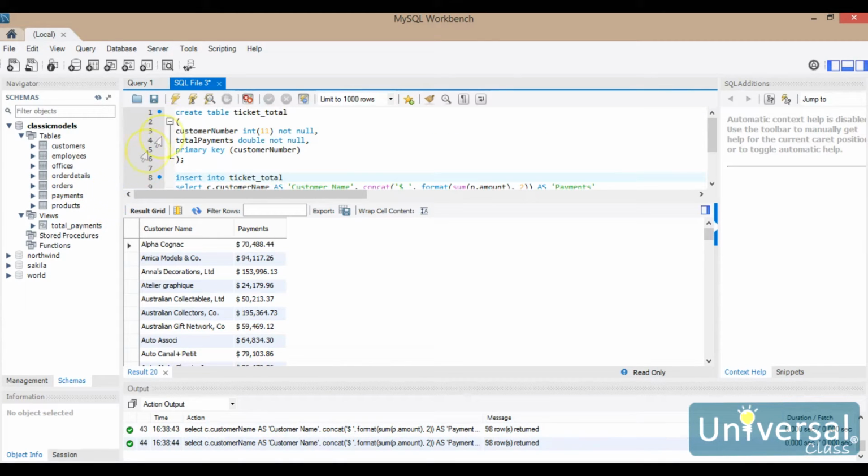Now I originally was going to use the customer number, but I actually ended up using the customer name, so I need to fix this. I'm going to enter the customer name as a varchar because that's what it is in our customers table. It's a varchar 50 characters in length. And I also need to specify that our primary key is going to be customer name now.